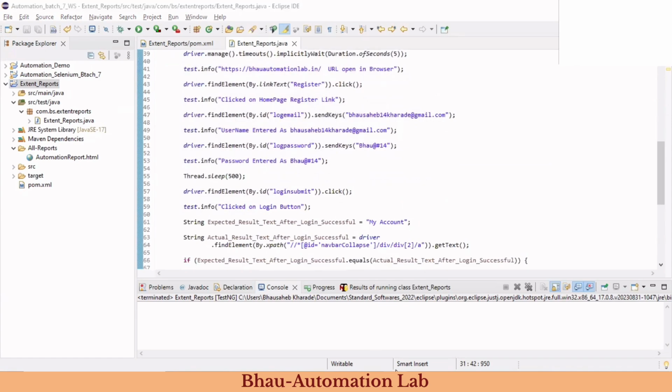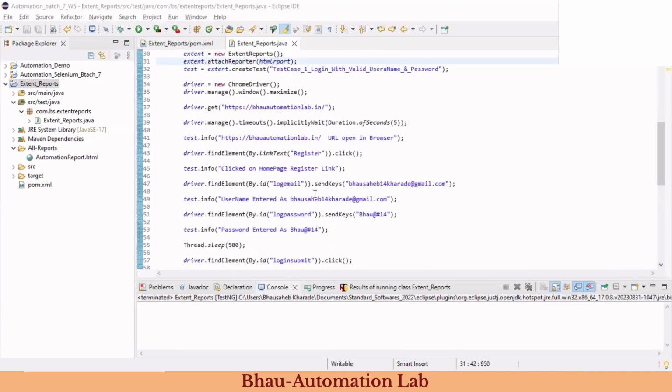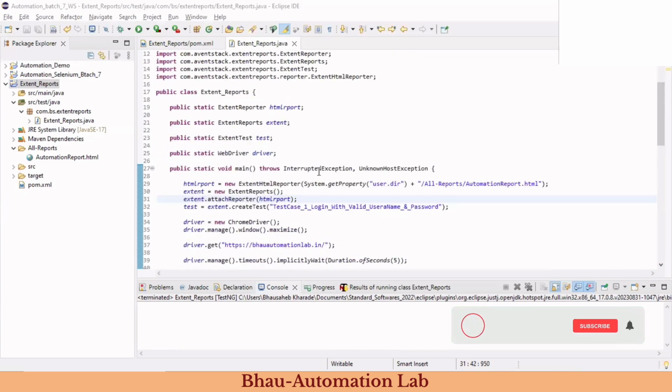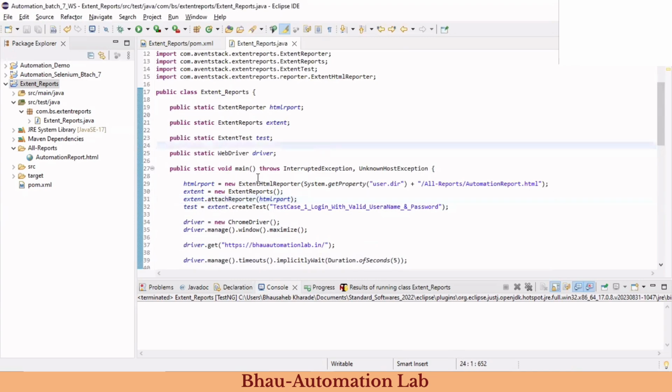Now in this session, let's understand how to convert this test case, this simple Java related script, into our TestNG script. Okay, so let's start with the practical example.